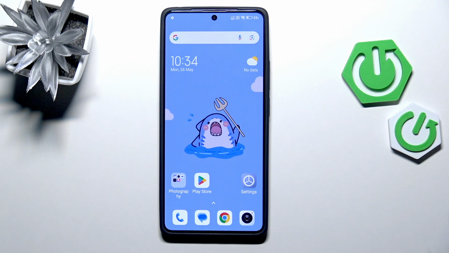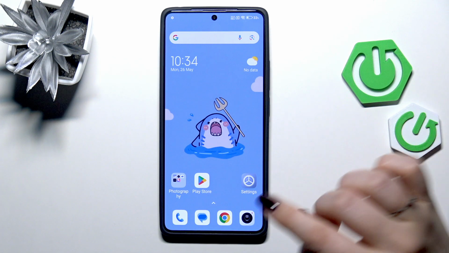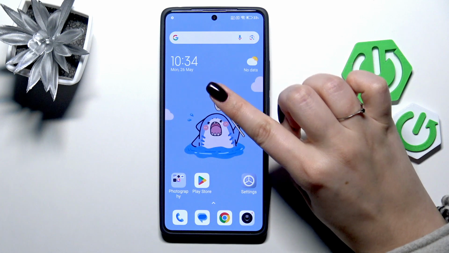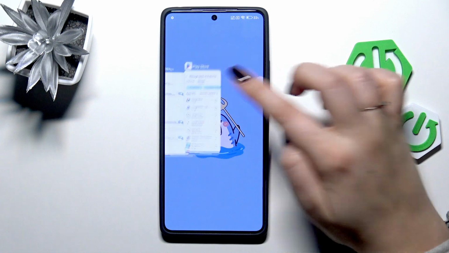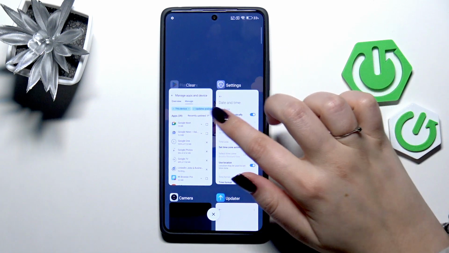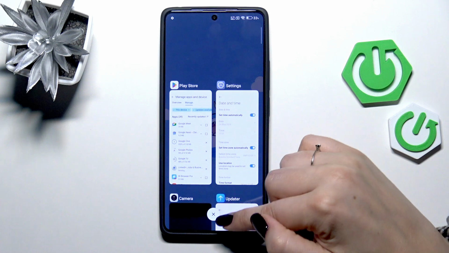So first of all, we have to open the recents. If you've got the 3 buttons navigation, simply tap on the button with a square icon. And if you've got the gestures, simply swipe your finger from the bottom to the center of your device and hold your finger somewhere here, so something like that. And here we've got the recents.